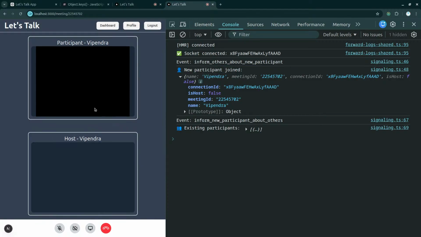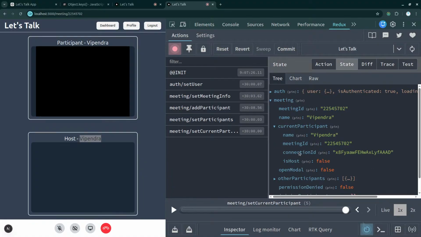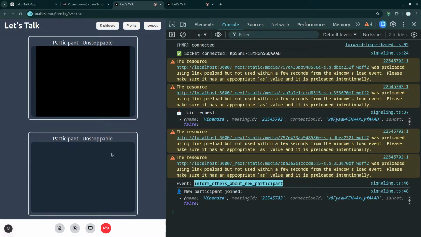As this particular user joined, okay, Vipendra is the host. Are you crazy? Redux meeting, this current participant is host is actually false. Okay, both of them are Vipendra. That's problematic. Both of them are unstoppable. Okay, the naming convention problem. Not a problem, I will be fixing this.